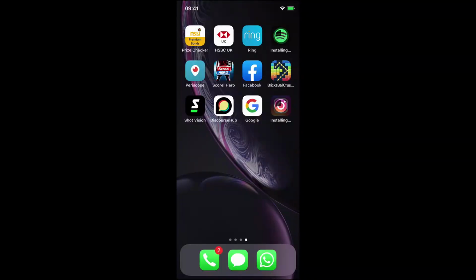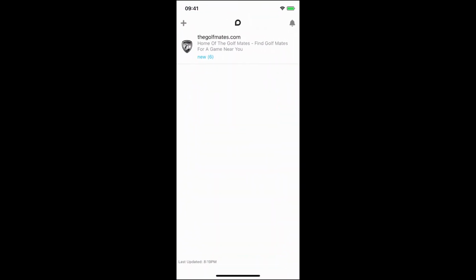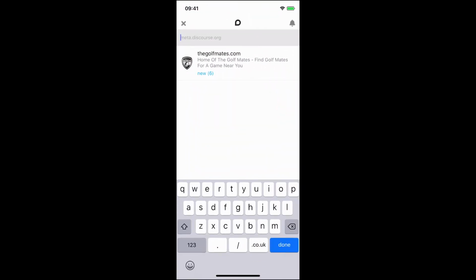Right, I'm just going to show you the forum as well. It actually works really well on Safari or web browser, mobile itself, but there's also a little app. See Discourse Hub on the bottom line there? I'm just going to click on it, and all you've got to do to add it is add your forum. So I would just put the golfmates.com in there and then log in.